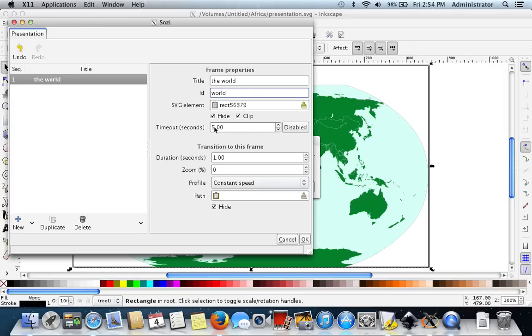Timeout lets you do an automatic presentation. It'll go from one to the other to the other. By default, it's disabled. You can enable that. Transition, and to this frame, doesn't matter. This is my first frame, so I'm going to leave that and just click OK.